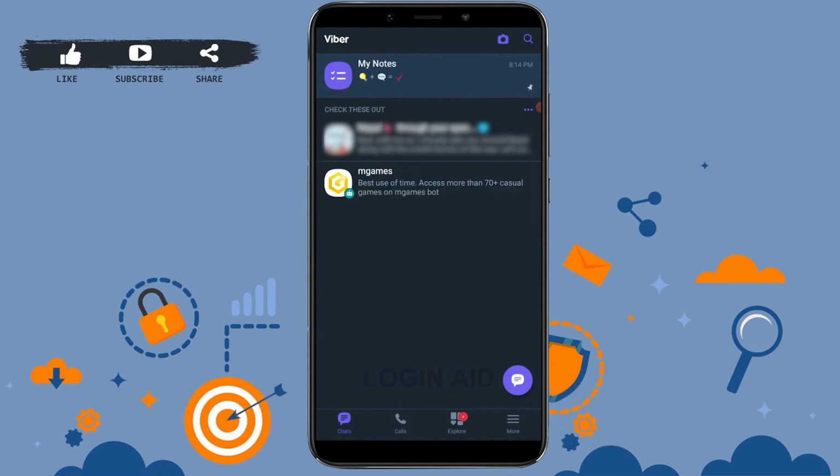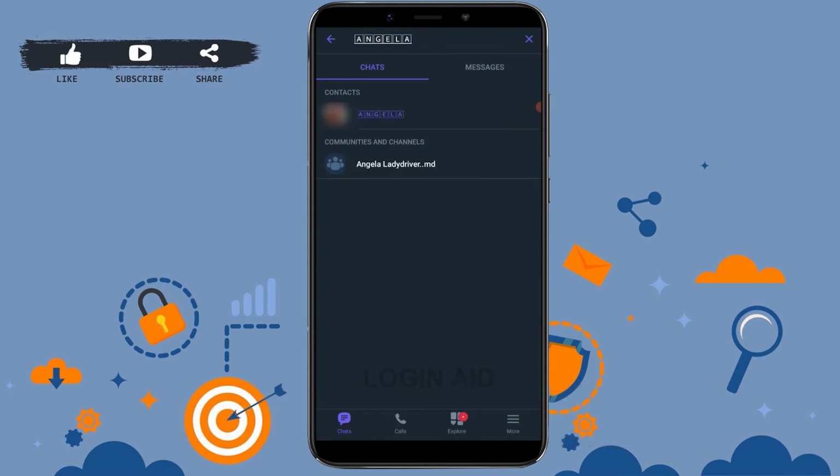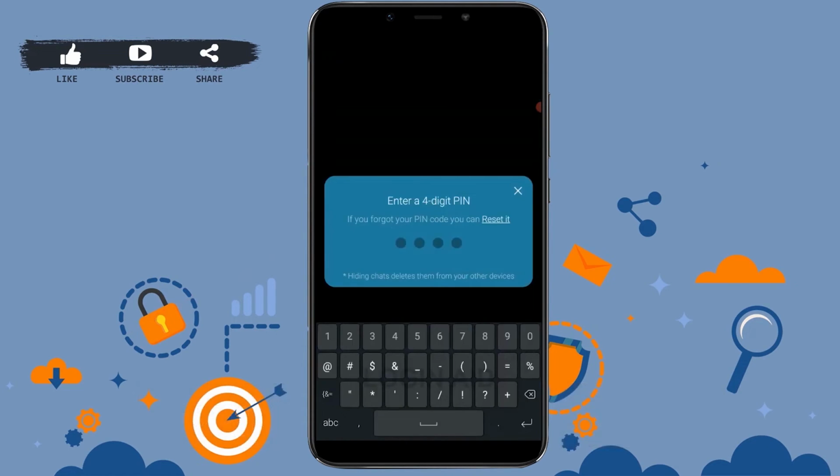So similarly, if you want to unhide this conversation, what you need to do is you need to go and tap on the search icon on the top right. There you need to search for the name of the person you were chatting with and select them. This will show you that person's contact information. Tap upon that. Now as this is a hidden conversation, you need to provide a 4-digit pin at first.